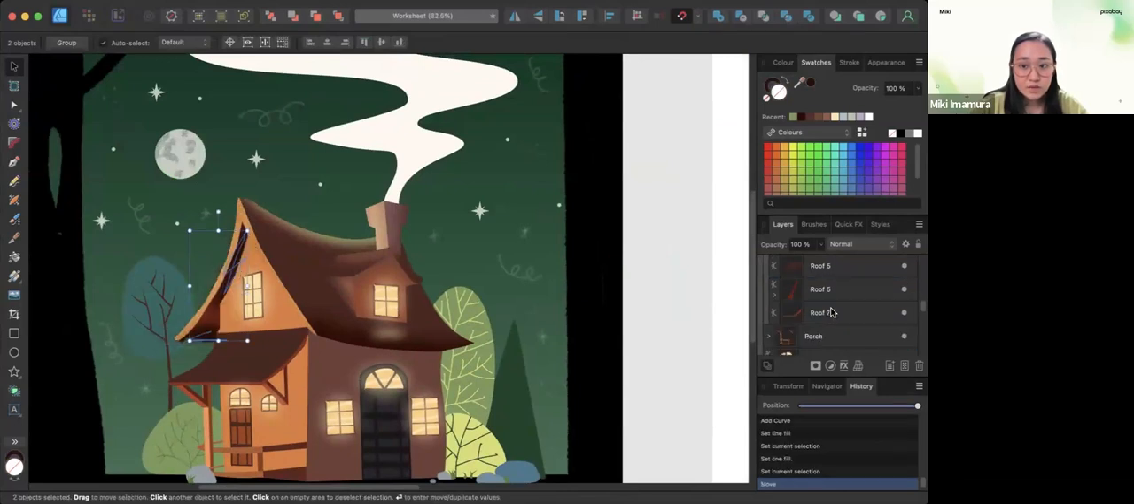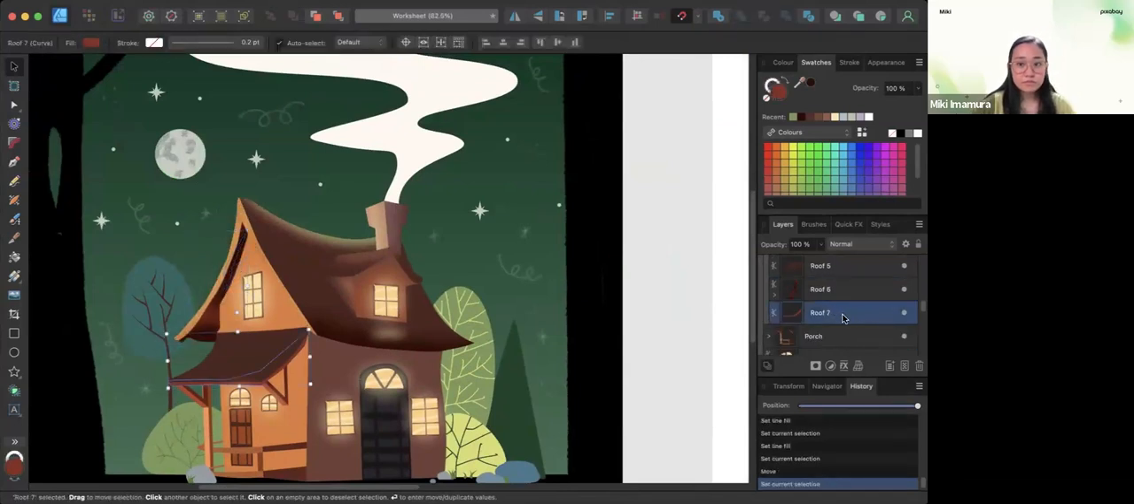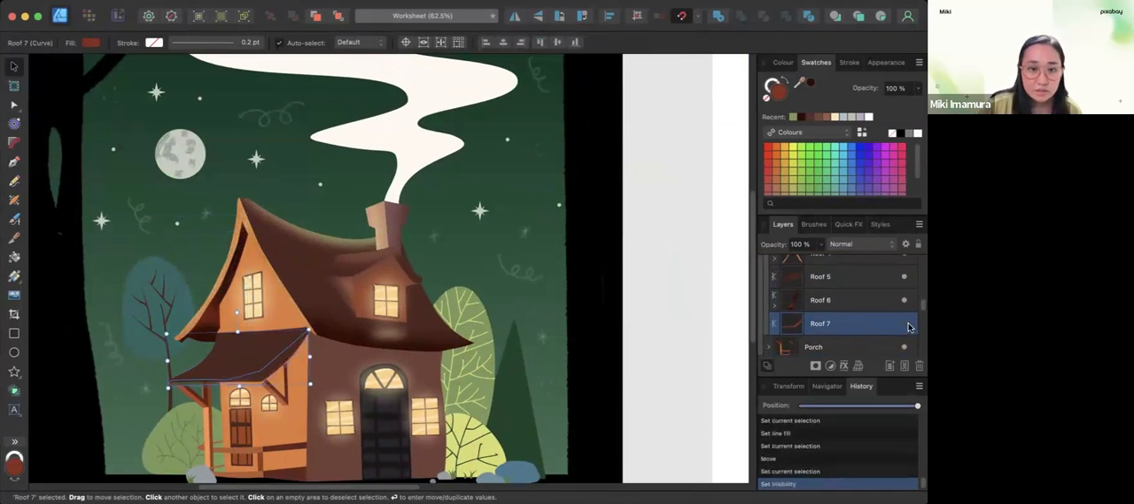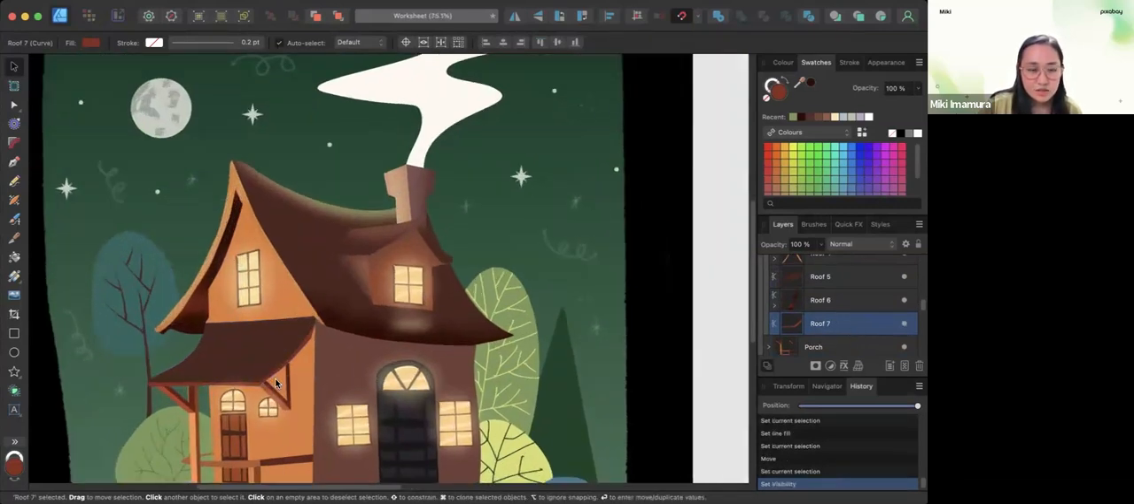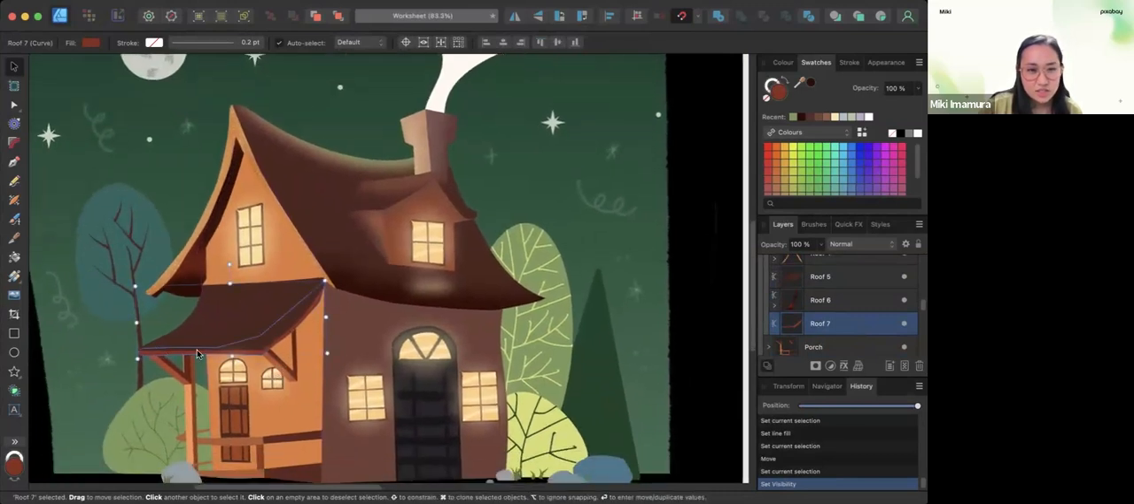Let's put those inside roof 6. Now we have our last roof, roof number 7. Since it's just sort of a ledge, we don't really need to add anything to it. So we're done with our roof.